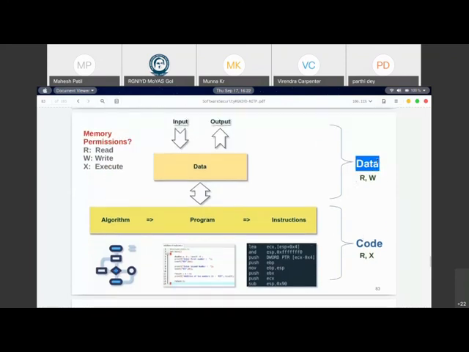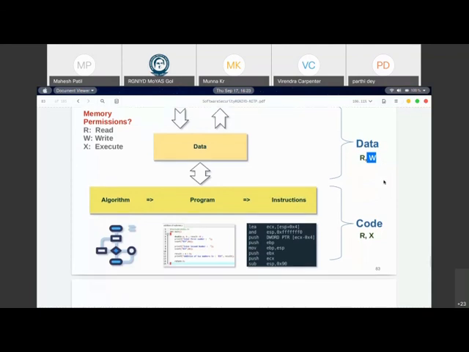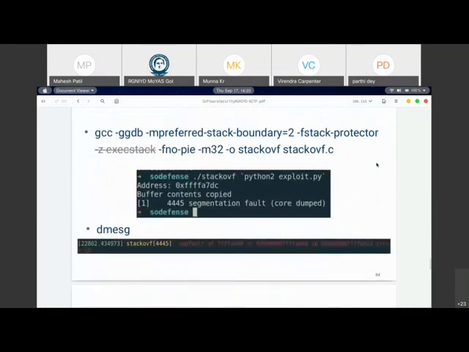But for the data segment, we should not be able to execute anything on the data. Right now, if you remember, all the data that came in resided in the stack, and we were able to execute it also because it had execute permissions. To protect it, we should make sure that the data segments are not marked with X, which means capable of executing. So it should be only read and write.